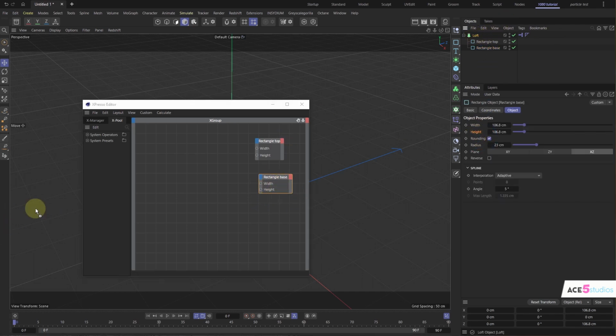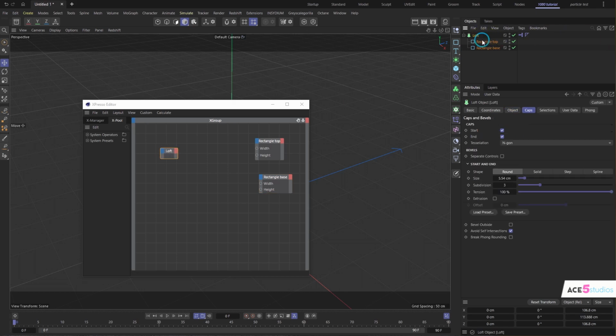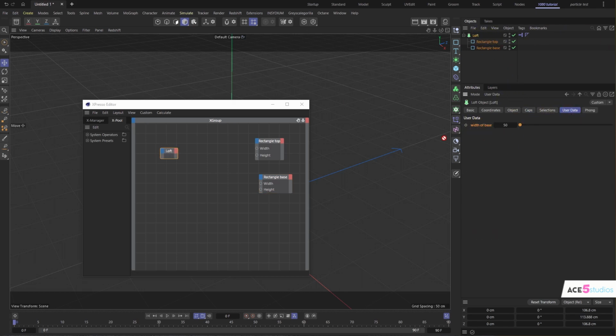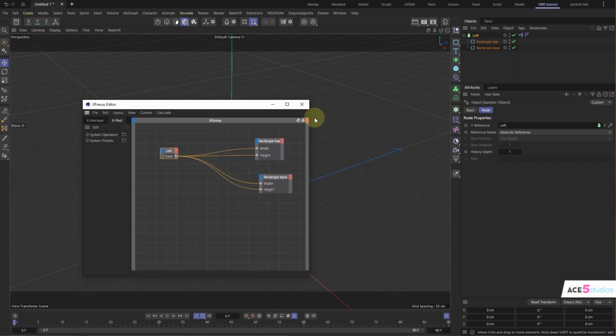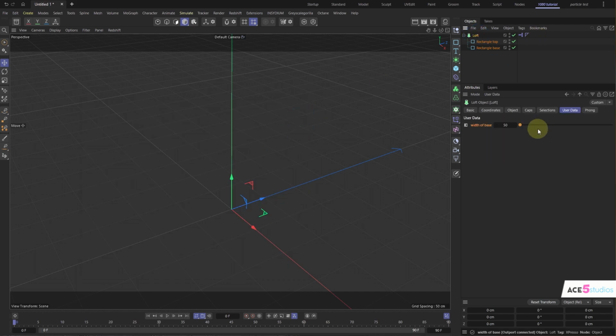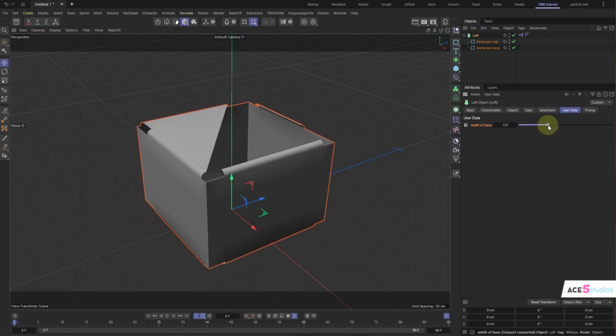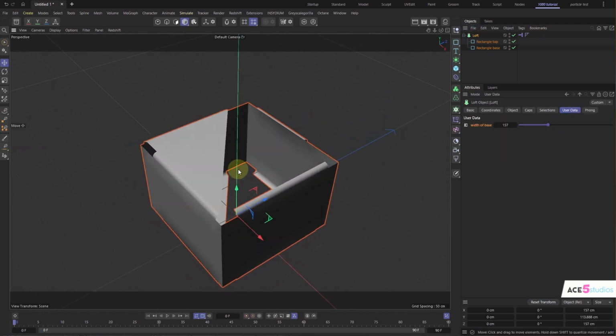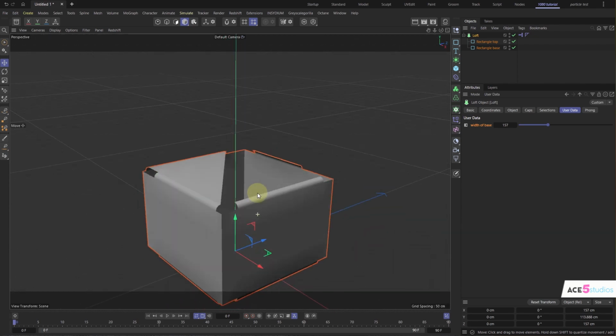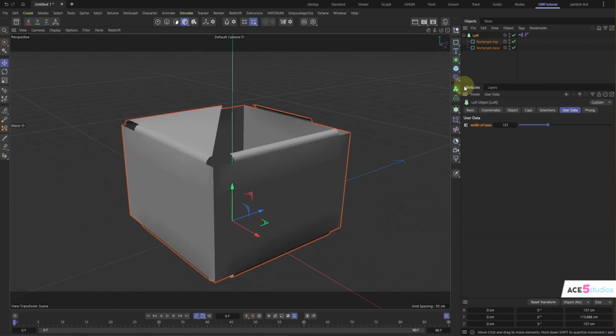There you go. And then we drag in our loft, and our loft has user data. And this will be width of base, and we will drag it into here, and into here, and into here, and into here. And we're going to increase it. That is interesting. What on earth happened here?